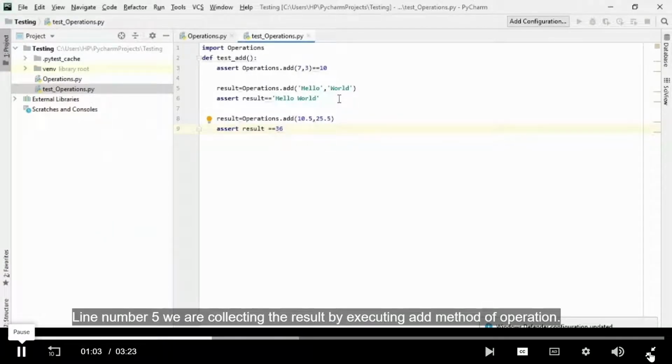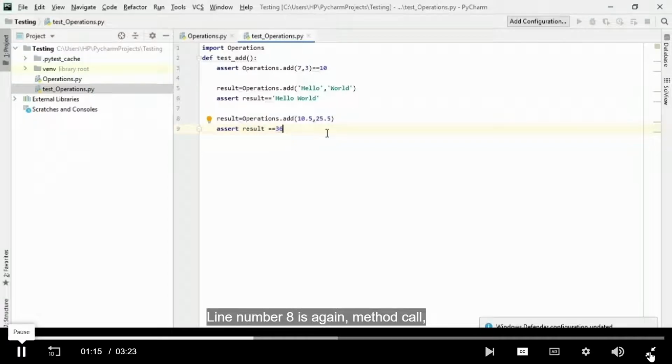Line number 5, we are collecting the result by executing the add method of operations and passing hello and world, which are two strings. Line number 6, we are collecting the outcome and we are asserting. Line number 8 is again a method call to add, passing float values and asserting the result in line number 9. Now, how can we simplify it?